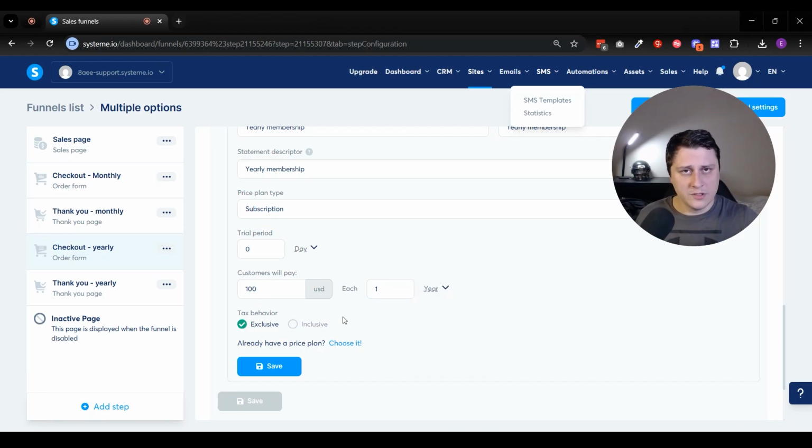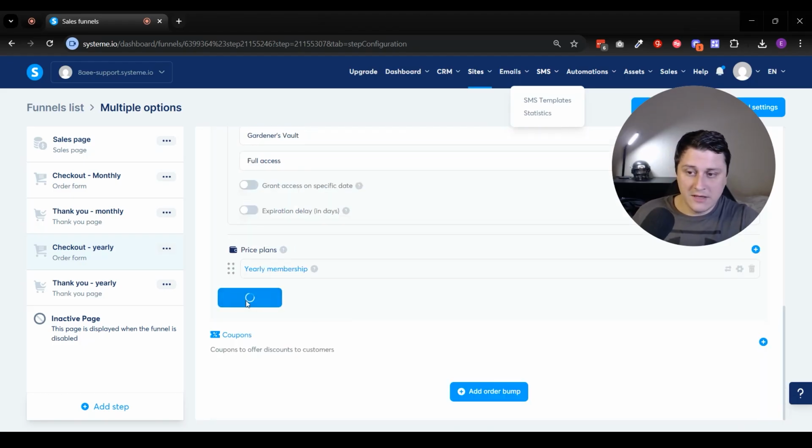Usually the yearly one is cheaper if you sum up all the monthly ones, because you make people commit to a longer period of time. It's a large upfront sum, but usually it's like a 10, 20, 30% discount as opposed to paying it monthly. And then this is the same thing as before. Let's click on save and click on save again.